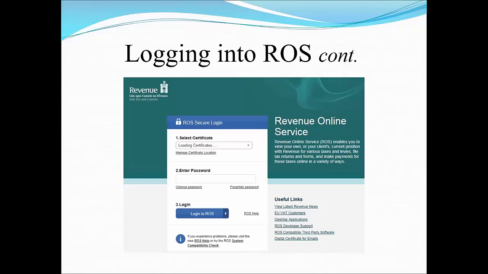There are 3 steps involved: simply select your certificate from the drop-down menu, enter the associated password and click the button Log into ROS. It's important to note that you can only access ROS on the machine to which you have your ROS digital certificate saved. However, if you want to get ROS onto more than one machine, you can apply for more than one digital certificate once you're in ROS.